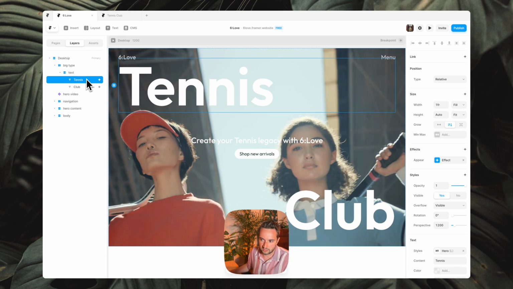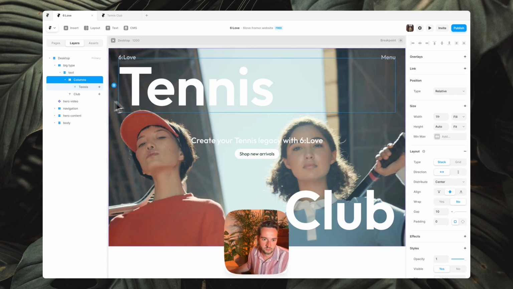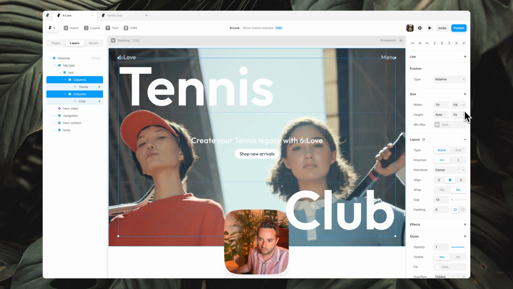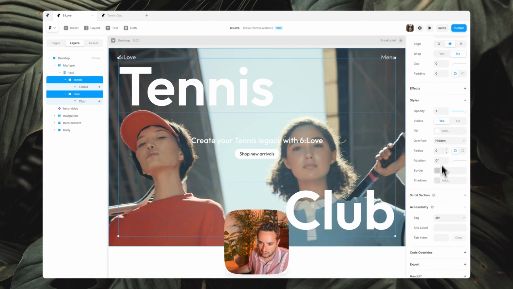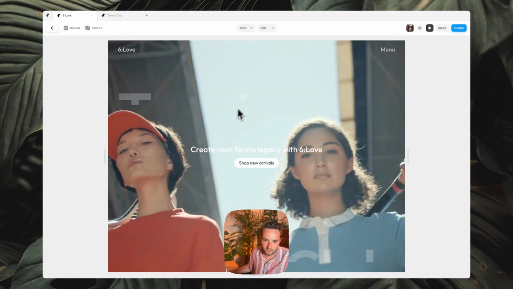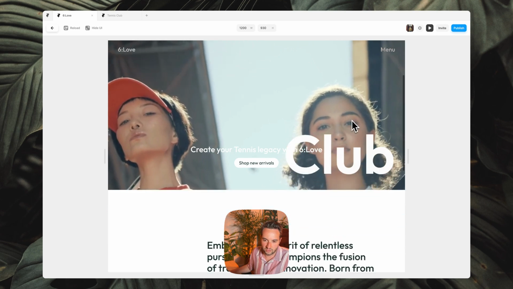So we could leave it like this, or we can turn these both into stacks. So command option return on both of them, or right click and hit add stack. The settings already work. So I'll just call this tennis, this club, just because I name all my layers. So basically if we take these and overflow is set to hidden. So now if we hit play, see it's coming out of that hard bottom instead of just kind of floating in space.